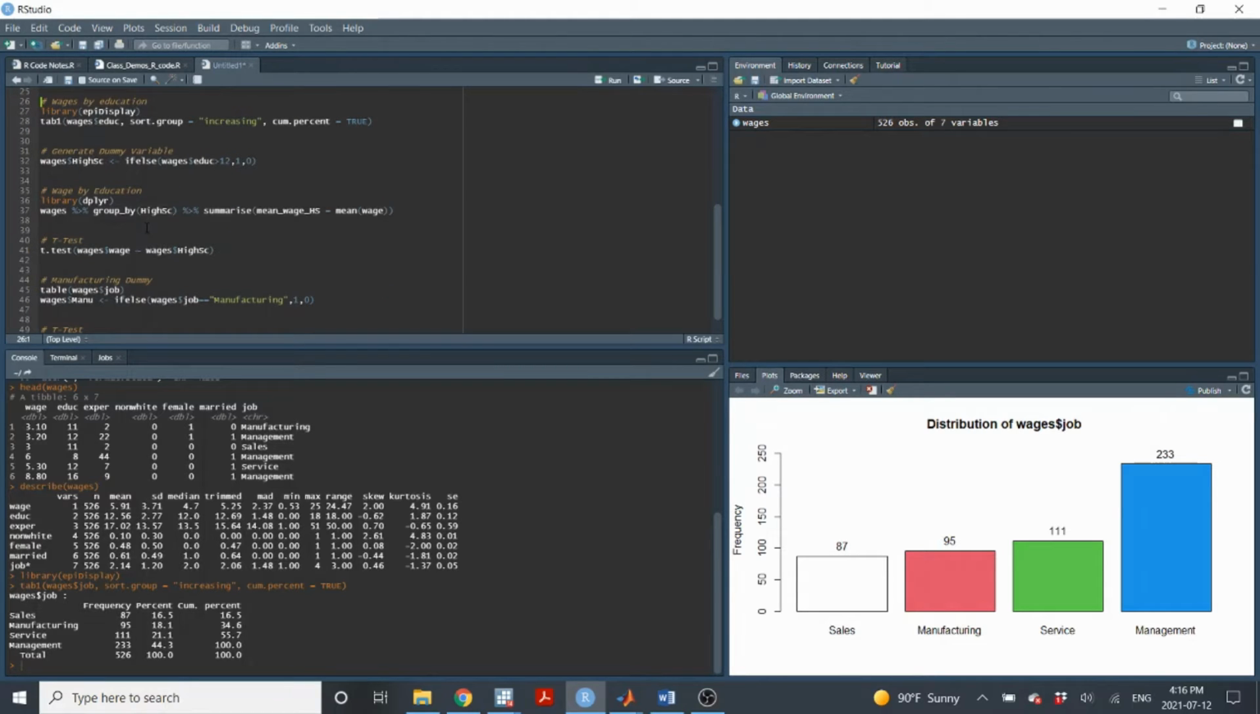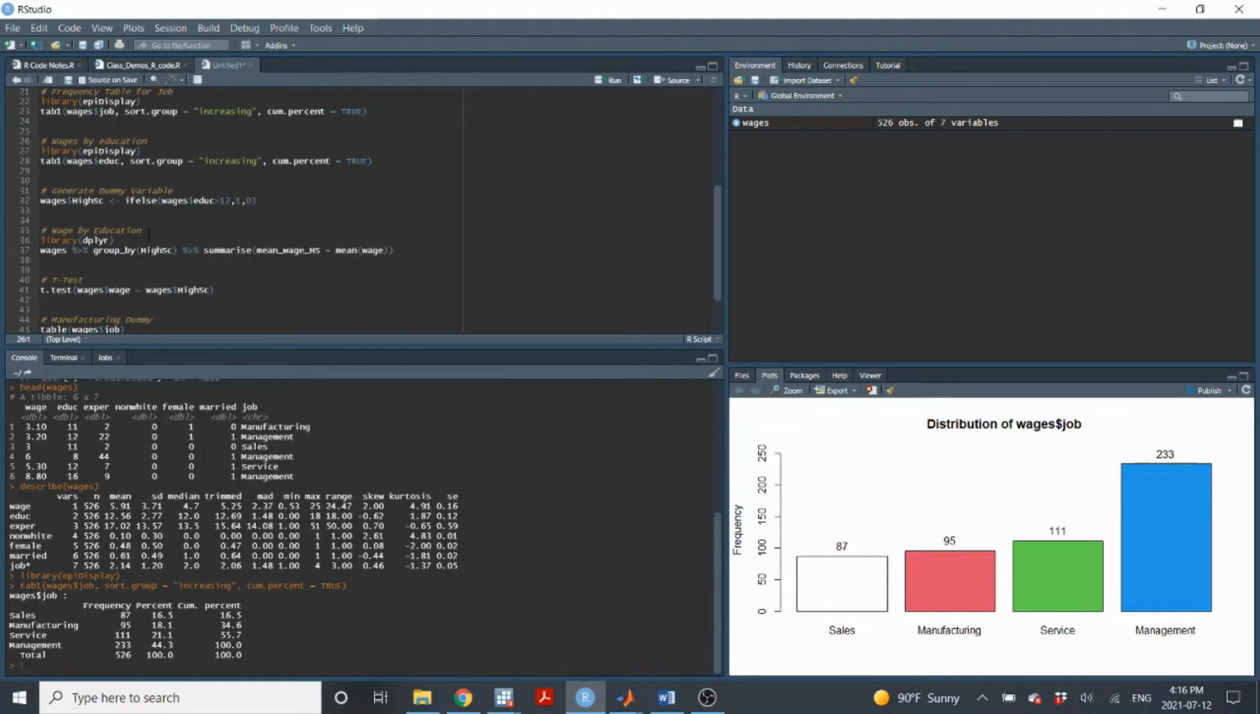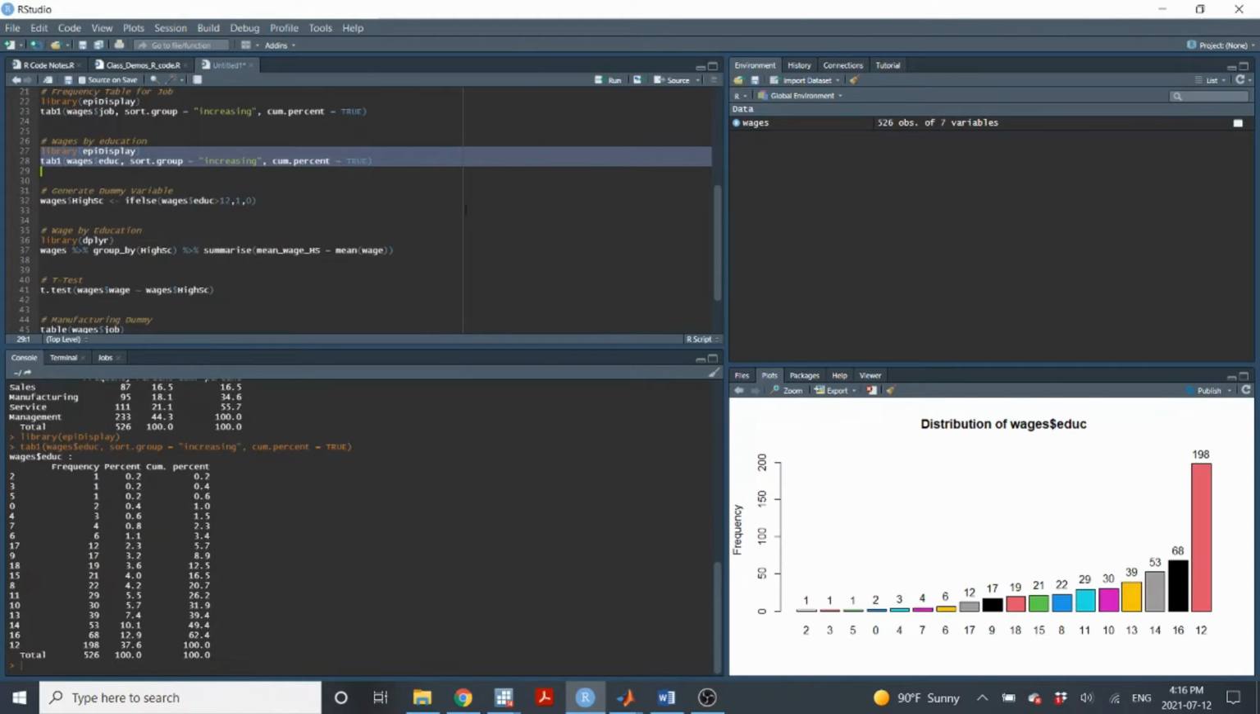The big thing that we need to know how to do for this lecture is a comparison in the means of a variable between two different groups. And we want to see if, even if there's a numeric difference, is that difference statistically significant? So let's look at wages by education. I have a bunch of different values of education here. We can look at the distribution of the education variable. There's quite a number of different values for that education variable.